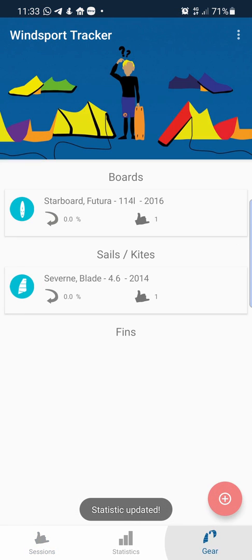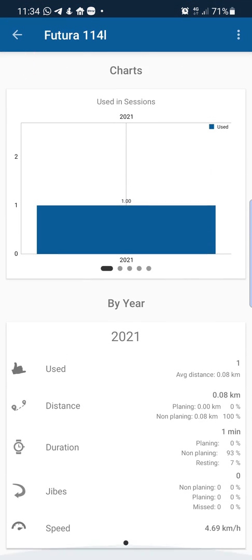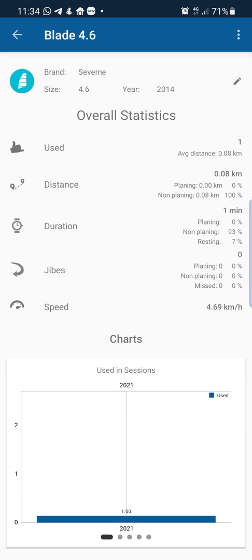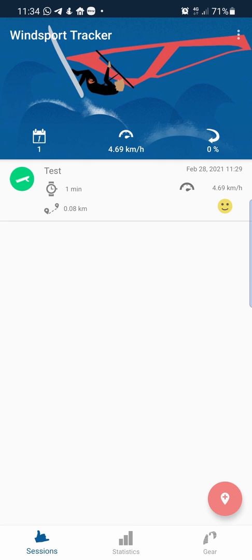And if you now go back to your gear, you see this board and this sail is already used in one session, and you also can tap on it to see detailed statistics just of this board or just of the sail. That's usually, yes, the main purpose of the app.